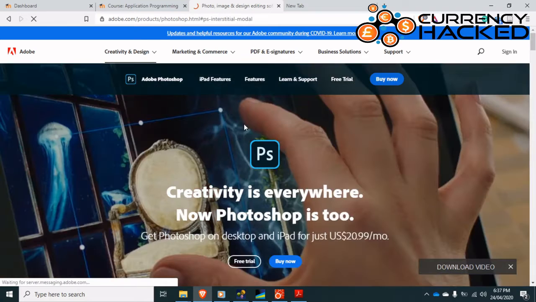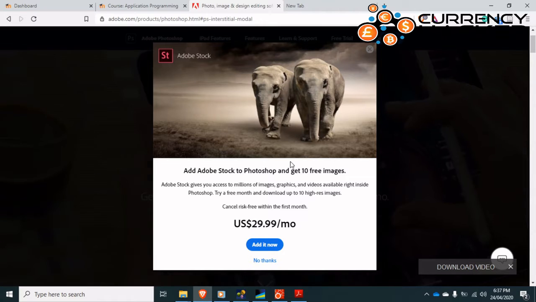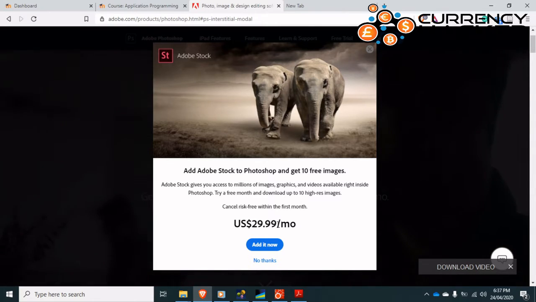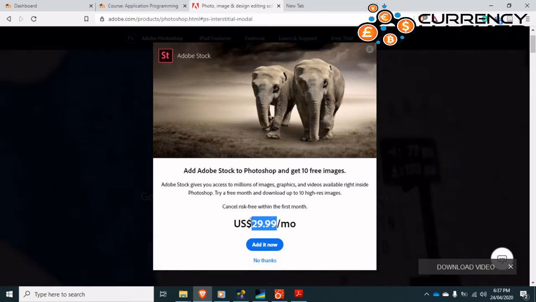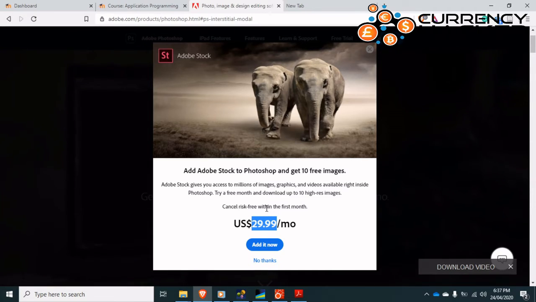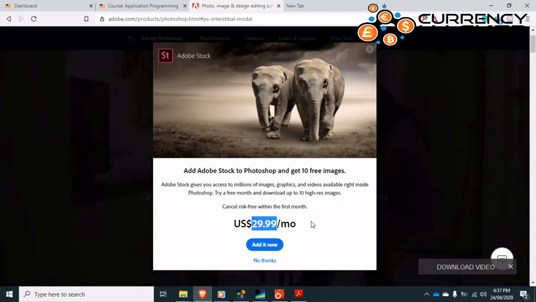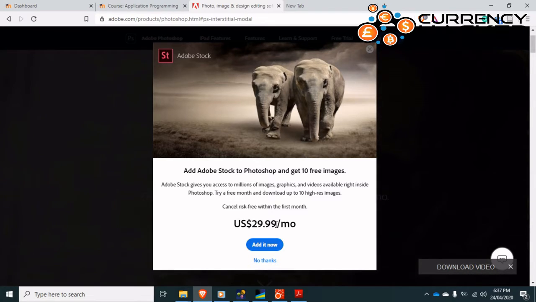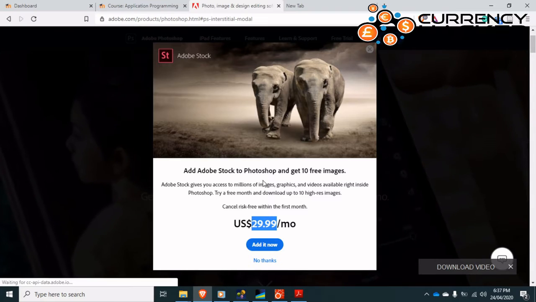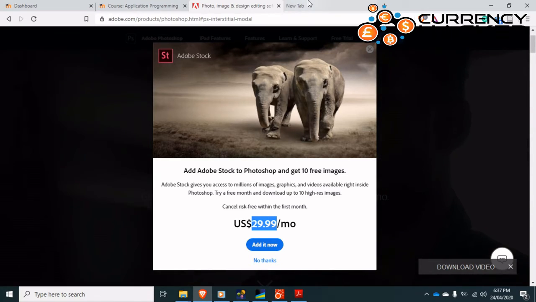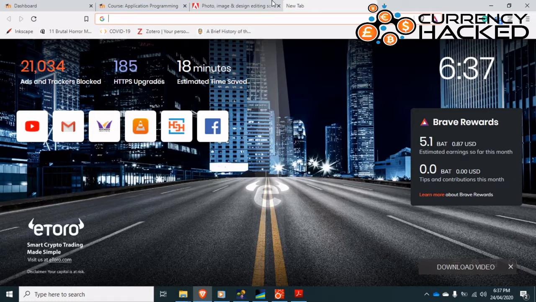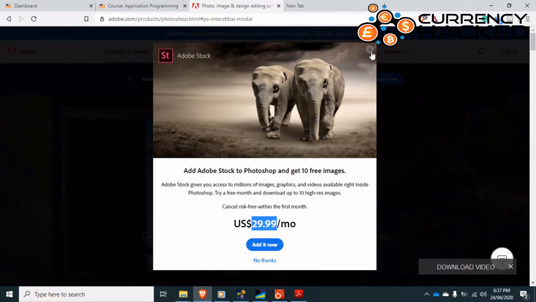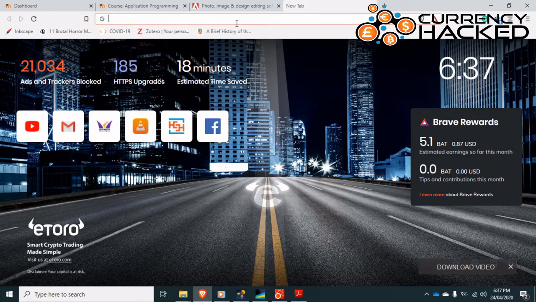If you want to buy Photoshop, it's going to cost you, let's say, $30 per month, and in a year it's going to cost you at least $300. In the next 30 years, it's going to cost you 30 multiplied by 300, $9,000, which is huge. So you are going to save a lot if you do very small things in your life.